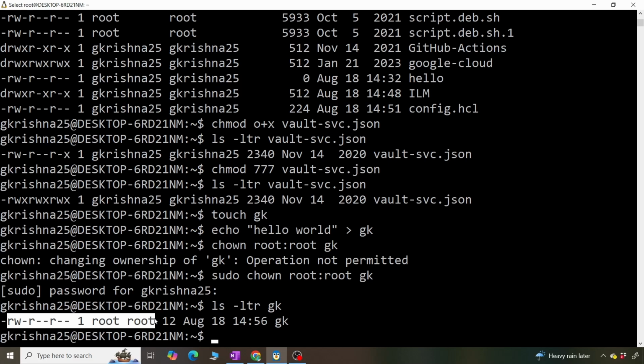Where you use this is, let's say you are installing software like Apache or whatever it is, and you want to change the ownership of the config files or those files. Then you can use this command, and this is very commonly used.